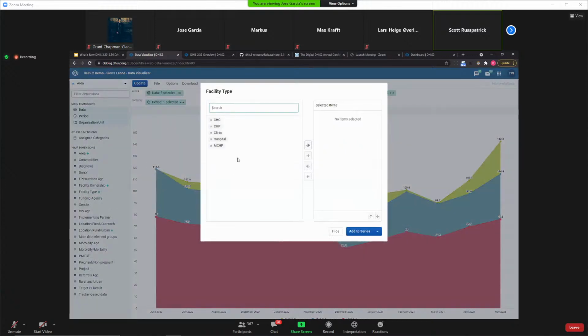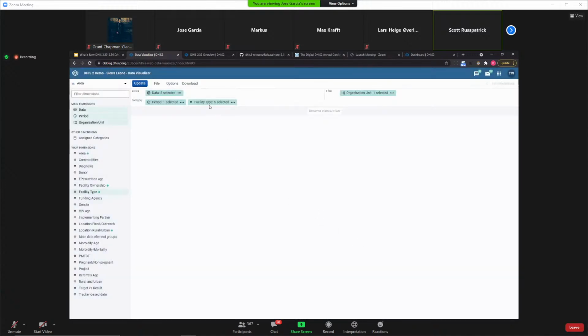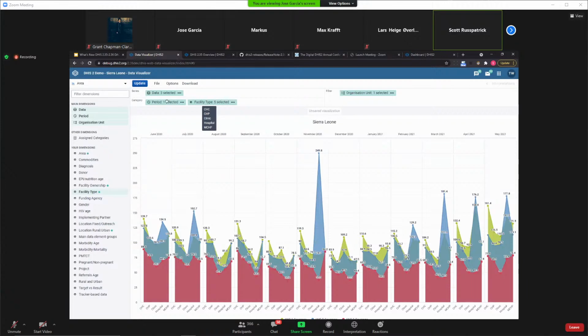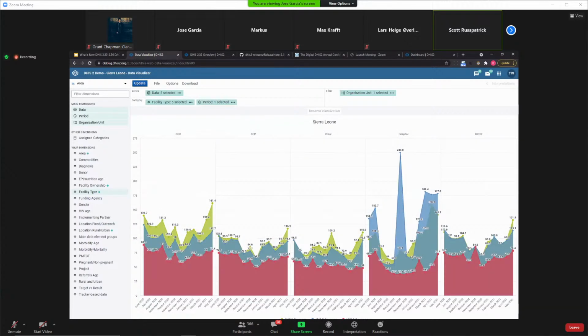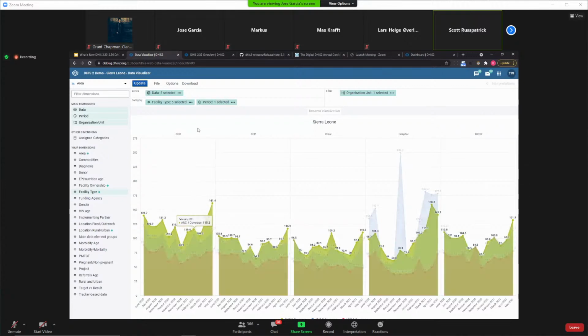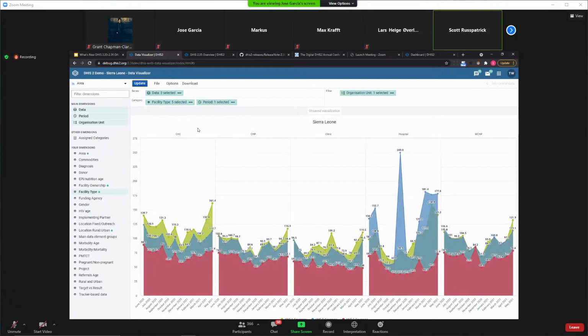Let's turn on facility types. So we have community health posts, clinics, hospitals. Let's turn all of these on, and let's add them to our category dimension. I'm going to move it just so it's in front of period. Click update again. All right, and so now we have all of our various facility types showing ANC 1, 2, and 3 coverages over the last 12 months.